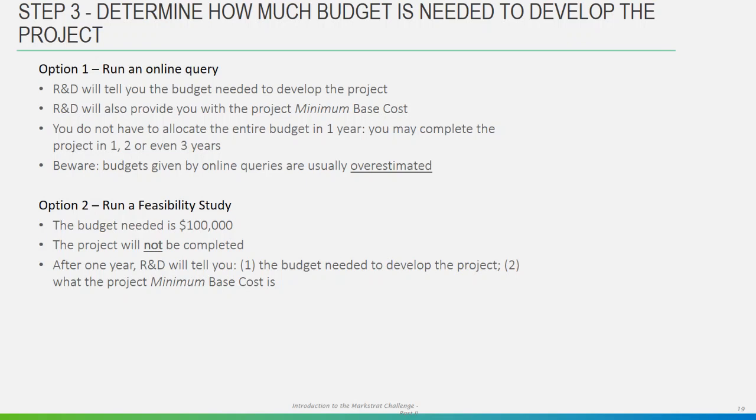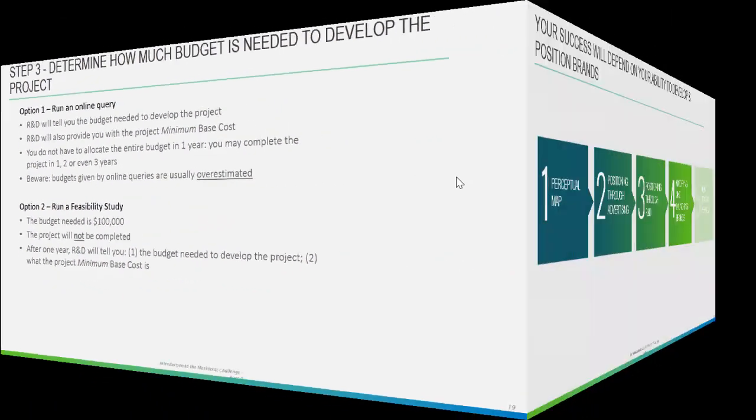Another option they give you is to run a feasibility study. Don't do this. I would say never use this because it basically delays the completion of a project by an entire period. And so with only 8 periods, you want to get your products, your prototypes completed and launched into new brands as quickly as possible. So I would be careful about considering a feasibility study.